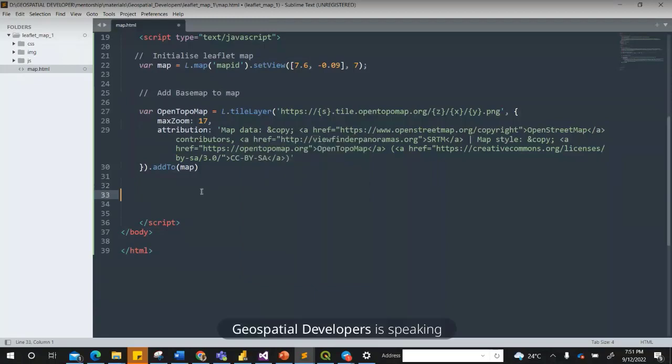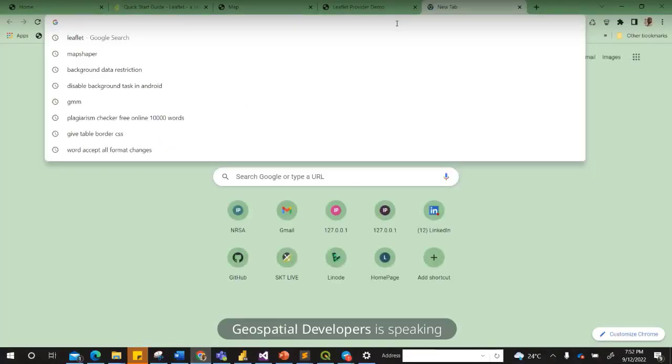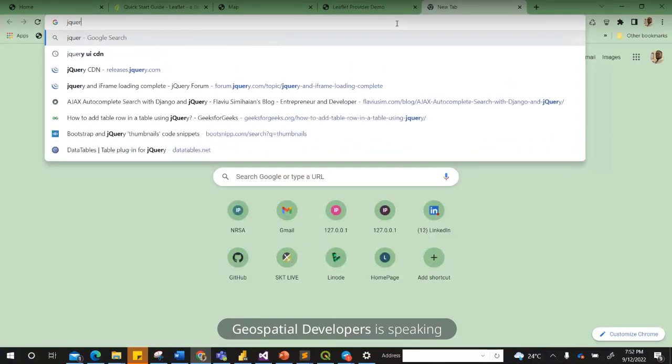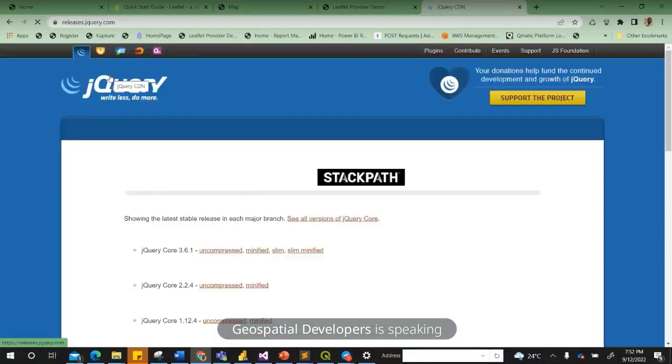Okay, so let's add our line of code. And before we do that, there's one other library that I'm supposed to add to our app. That is our jQuery. You know, that was the last thing we learned under our JavaScript. So to do that, I will come back to our browser. Then I will say jQuery. You can just go for jQuery CDN. Okay, so that's a minute. Just go for jQuery CDN and go in there.